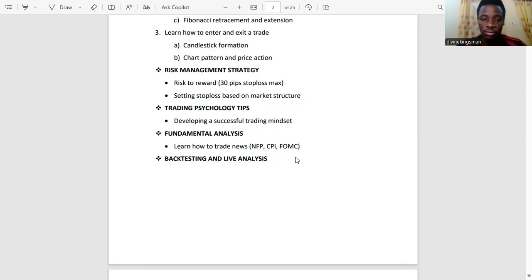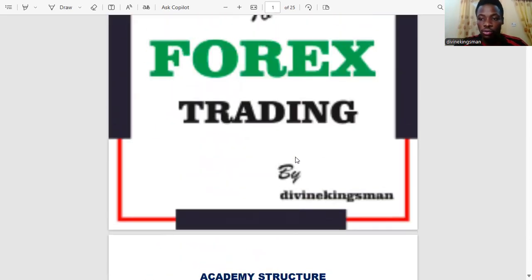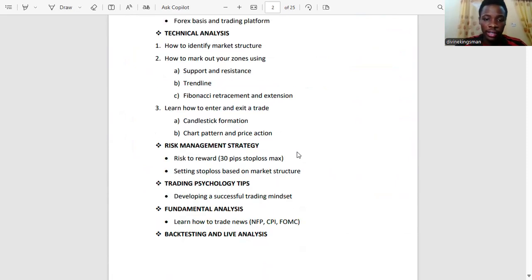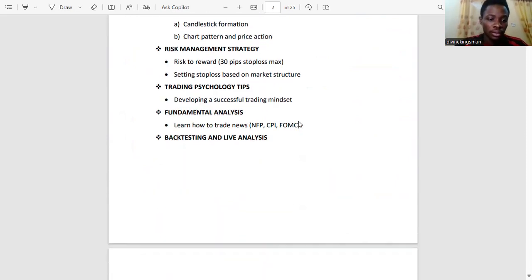Then we'll go to a live session. That's the last part, backtesting and live analysis. We'll be going live to trade live and see how everything works. I hope you guys understand this. So let's move ahead so that we can cover the time that we have.